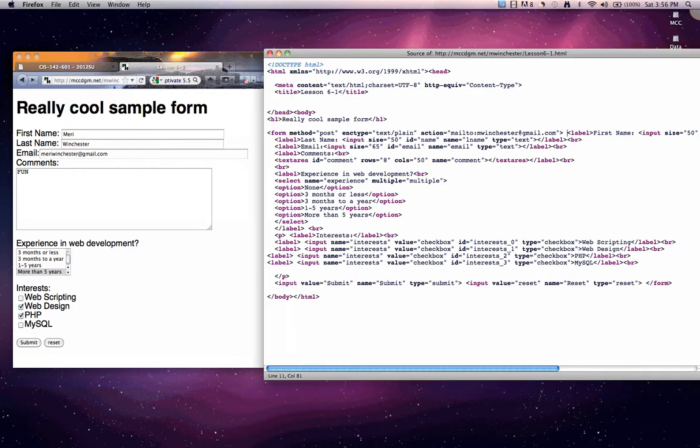You can see my heading one here, really cool sample form, that shows up here. And then I have a label. The label appears here. Then I tell the input size, it's 50 pixels. ID is name. The name is L for last name. The type is text. I close the label and the break gives me a new line. So I'm doing the same thing for each one of these. And you see with the email, size, I make it larger.